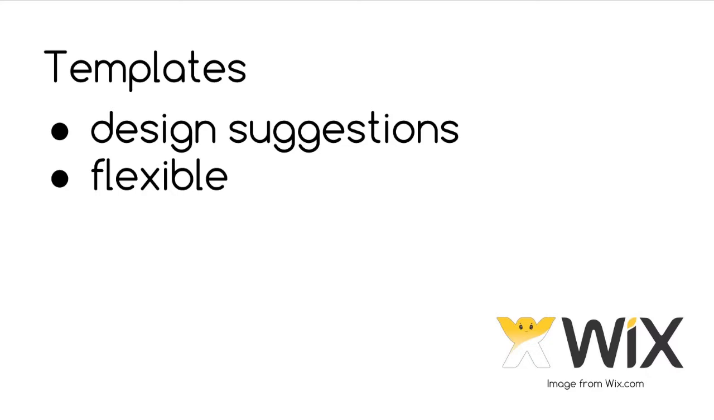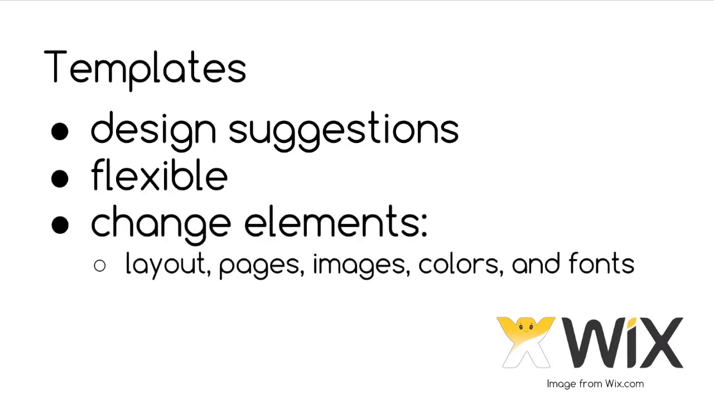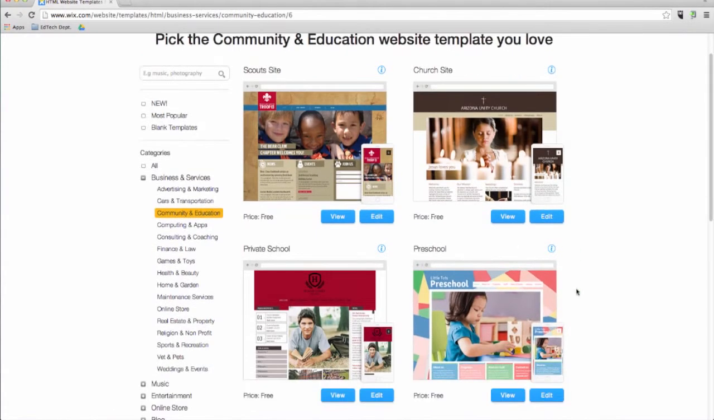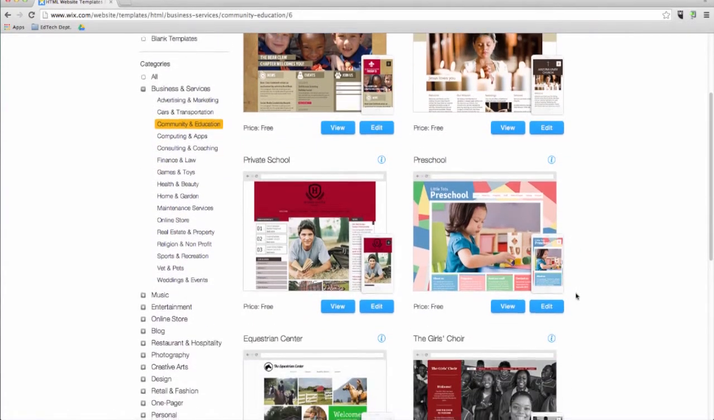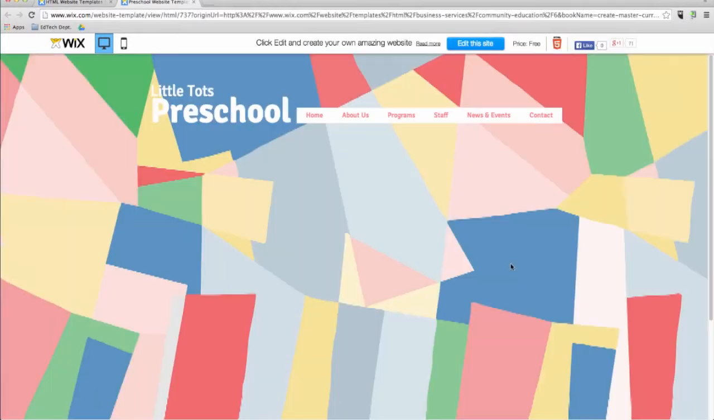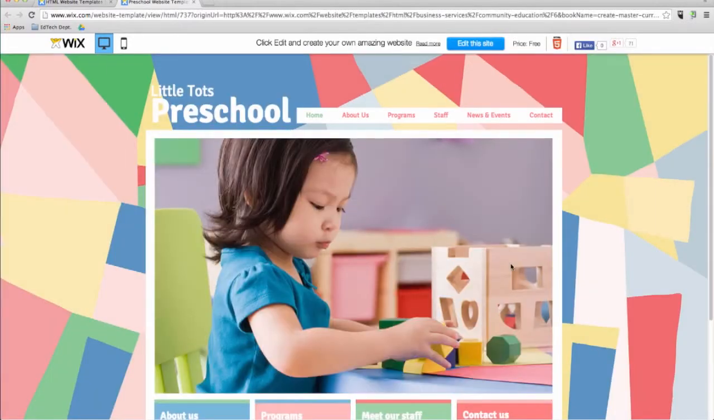Once you start editing a template, you can change any element, including the layout, pages, images, colors, and fonts. You can also choose to start with a blank template and design your website from scratch. It's all up to you. Each template has a view button that allows you to see how it looks on a full screen with preset colors and fonts.